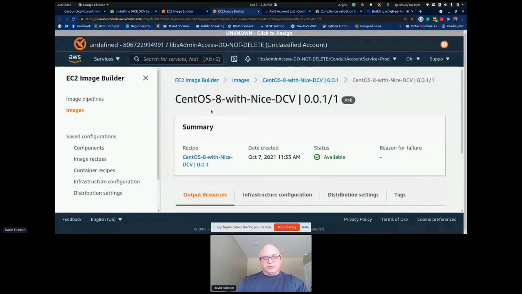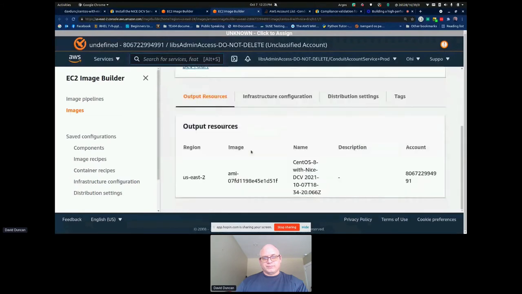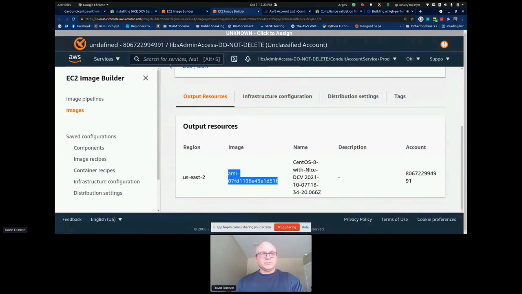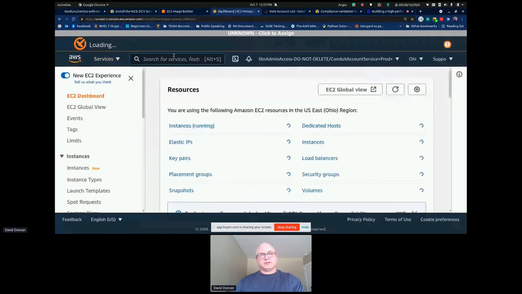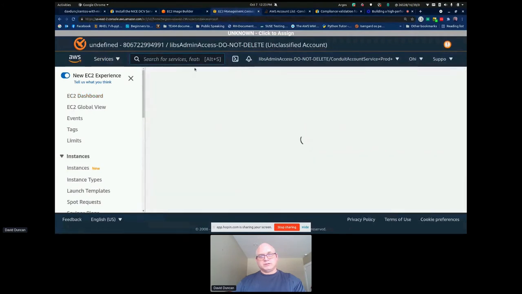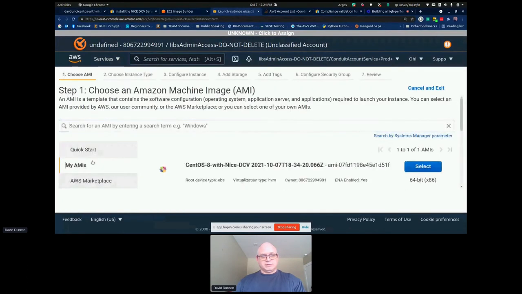Looks like there's an image available. So let's go create an instance. In this case, we have our own instances, and you can see that the name of the instance has the build time in it. That is a requirement.